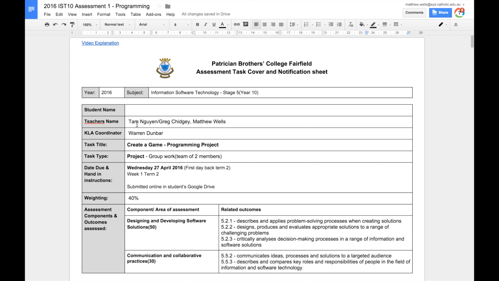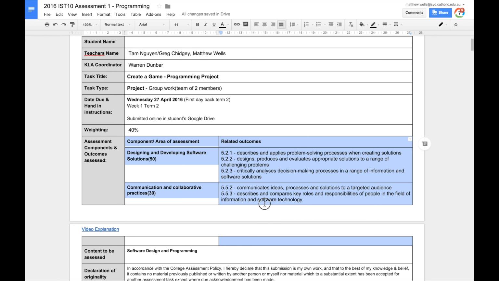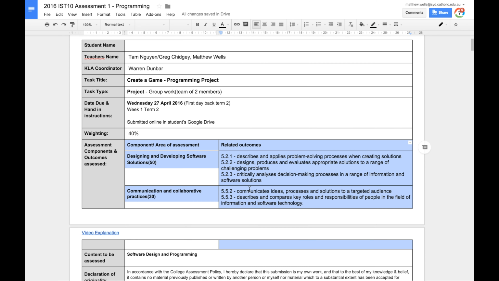So here's the front cover, all the details are there. Obviously, you need to be aware of this one, the due date, which is the 27th of April. It's the first day back for you guys of term 2. You need to be aware of the outcomes as well, which are here. Pause if you'd like to read them.